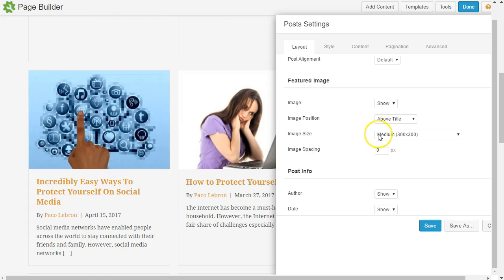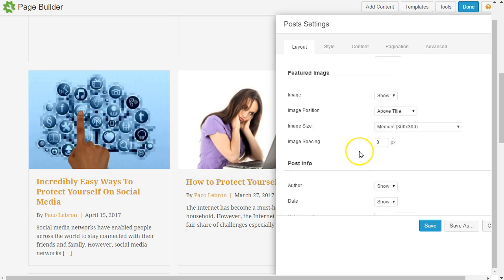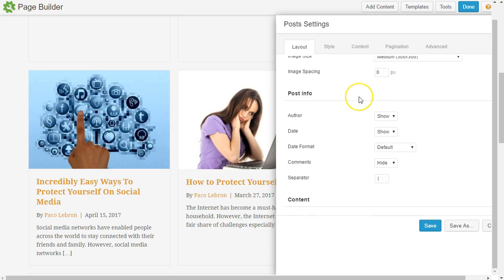What image size do I want to use? You have some pre-selected sizes there. I'll just go ahead and choose medium. I think that's a good 300 by 300. That'll make it nice and crisp, but it won't be so big that it's going to slow down this page from loading. Then you could give the image some spacing around it.